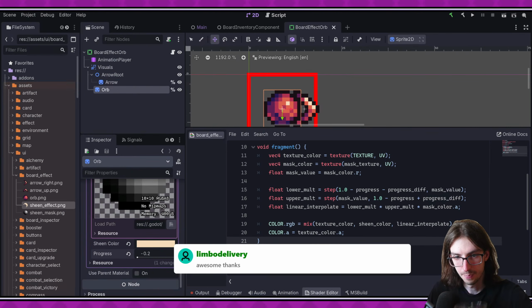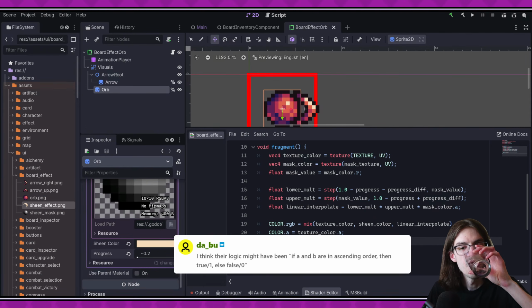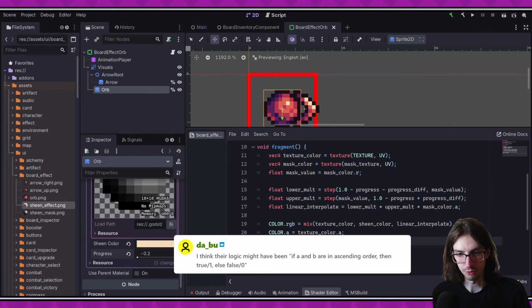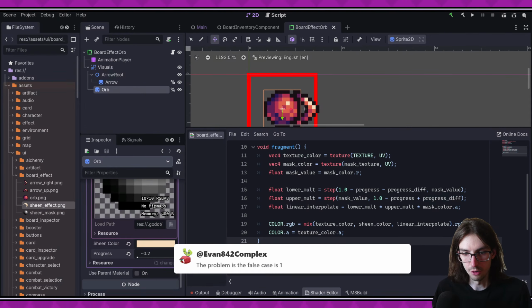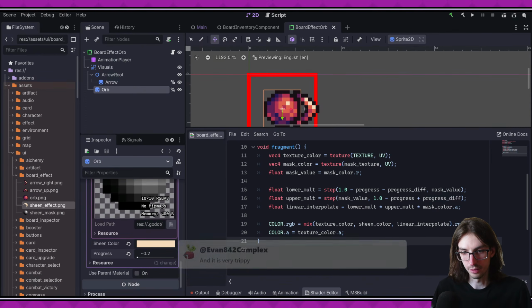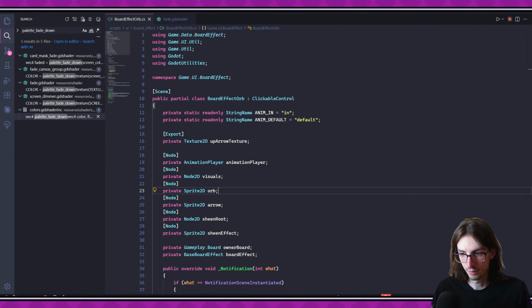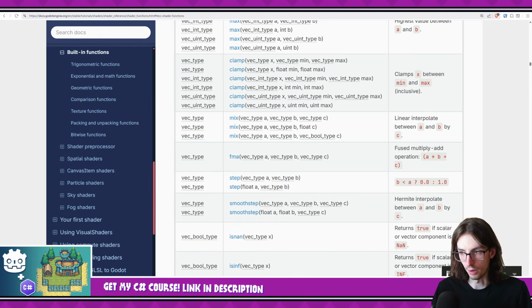You're welcome, Limbo Delivery. I think their logic might have been if A and B are in ascending order, then true 1, else false 0. Yeah, that makes sense, I guess. The problem is the false case is 1, and it is very trippy. Yeah, maybe that's what was tripping me up, right?